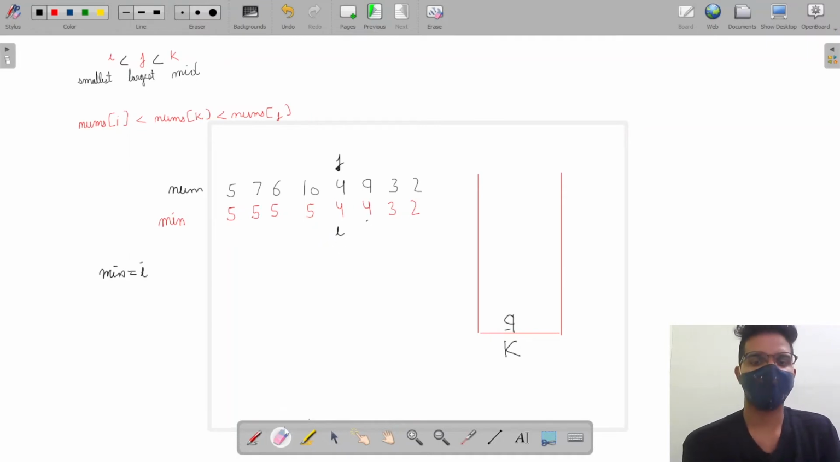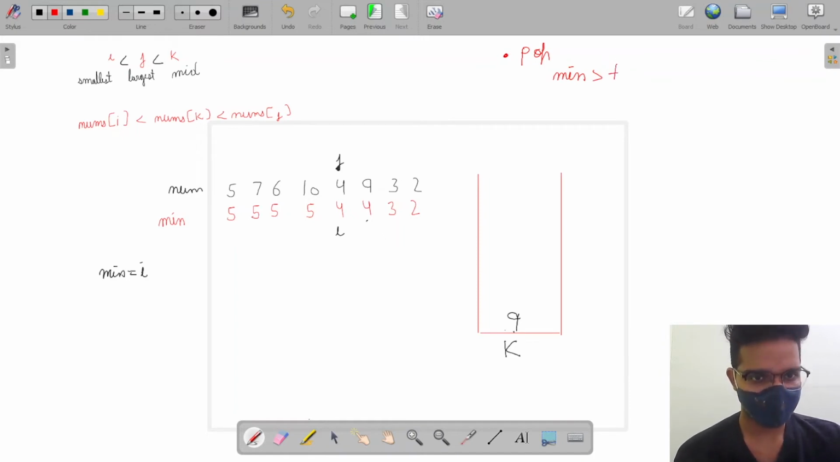So what I have to do is pop this. Here, there's no need for popping, sorry. I think you might be getting confused, so I want to write the steps here. First, when are we popping? We are popping when our minimum is greater than the top element of the stack. If that's the case, we are popping.